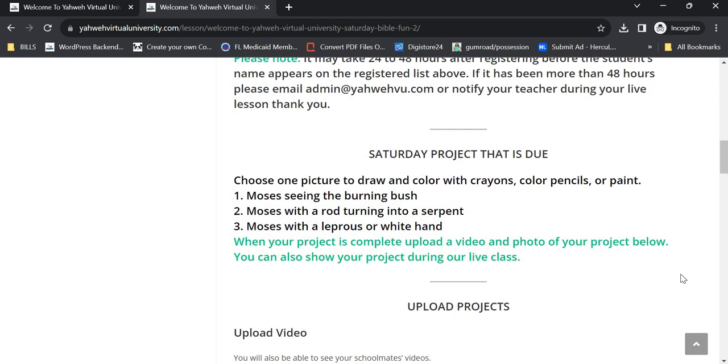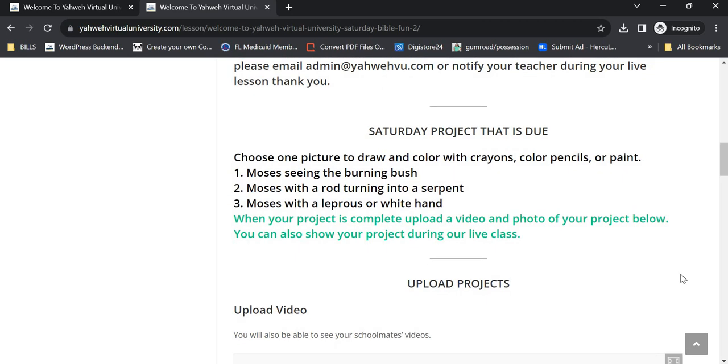Here in your classroom, you'll be able to see exactly what projects are due. As we can see, for this upcoming Saturday, students will have to choose one picture to draw and color with crayons, color pencils, or paint. And then they can choose either Moses seeing the burning bush, Moses with a rod turning into a serpent, or Moses with a leprous or white hand.